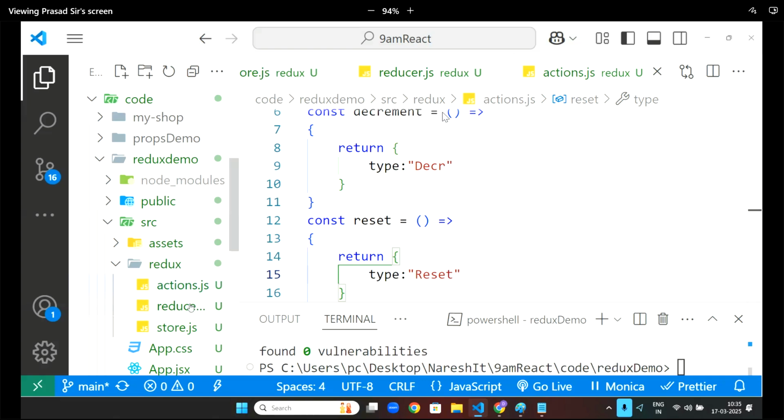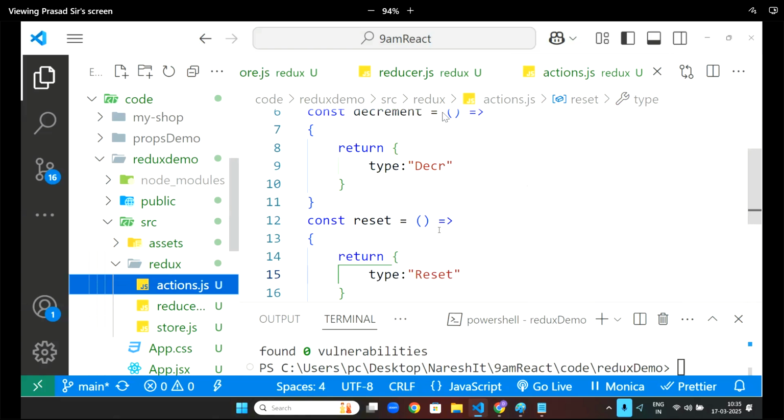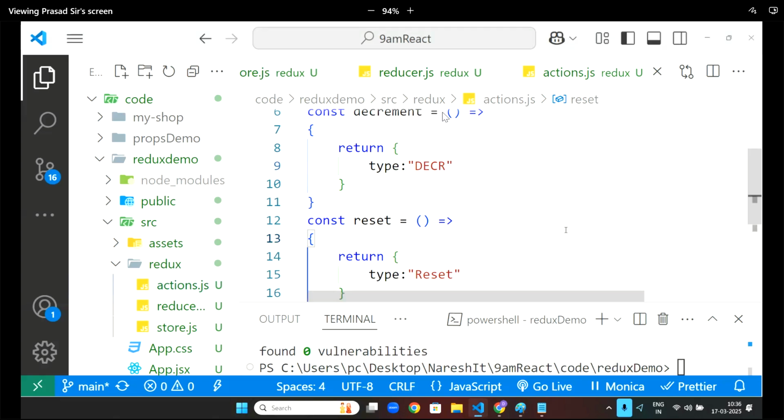Now, sir, here one problem. Decrease should have a capital letter here, because it's a string, na? Yes. Decrease should be the same. Yeah. You can put a normal function or arrow function, 100% your wish.